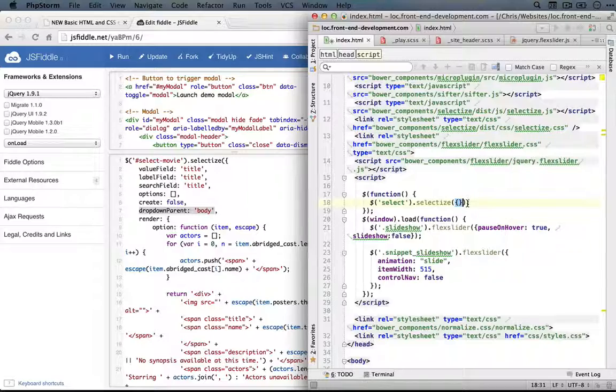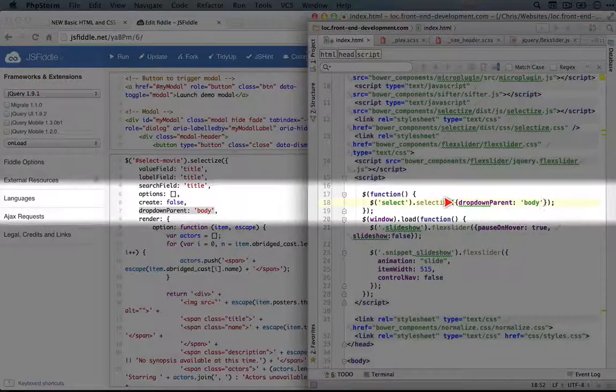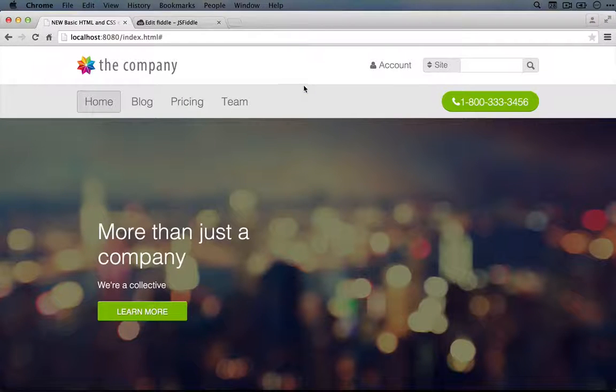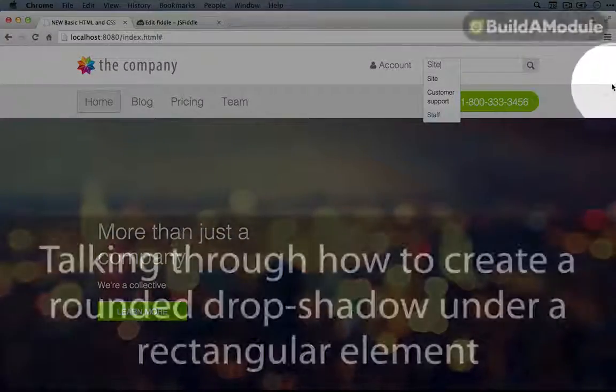So I'm going to copy this drop-down parent body here, and I'll go to our selectize, and I'll add some curly brackets for options, and I'll paste in drop-down parent body, and I'll save that, go back to the browser, and I'll refresh. And now when we click the drop-down, it will appear over our content. Sweet.